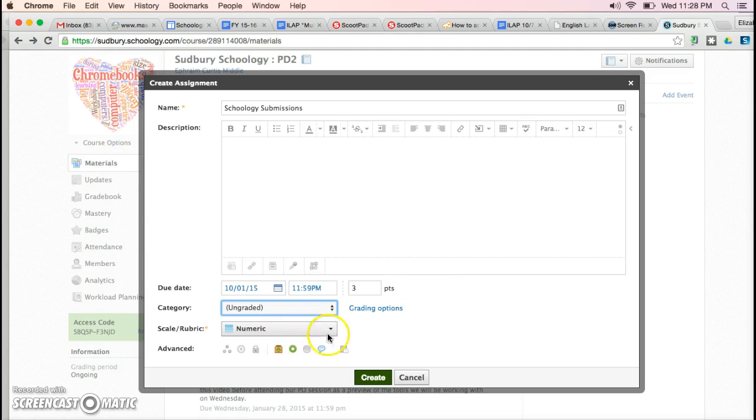So the one thing that I want to point out here is it says submissions enabled when I hover over this little brown box with the green arrow pointing down. Right now the default is that it's on. So that means that anytime you create an assignment, that button is going to be turned on.